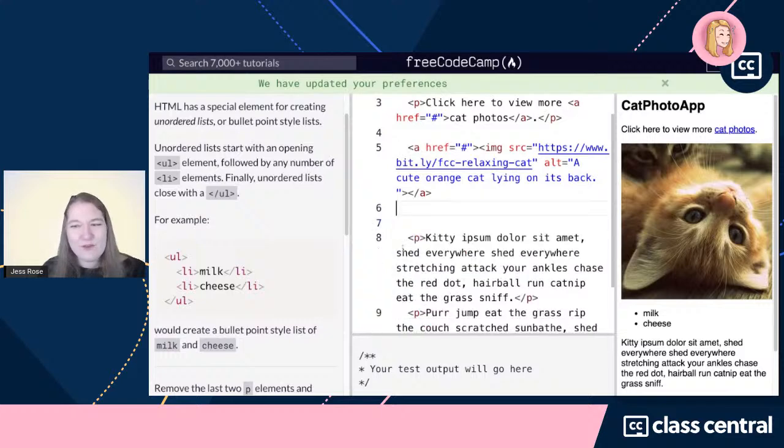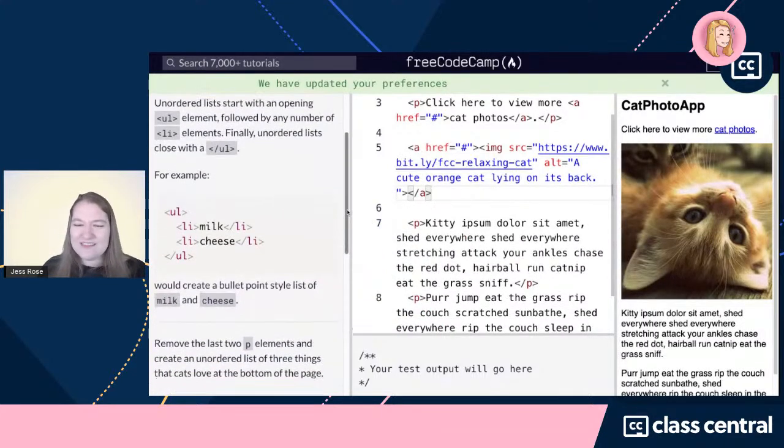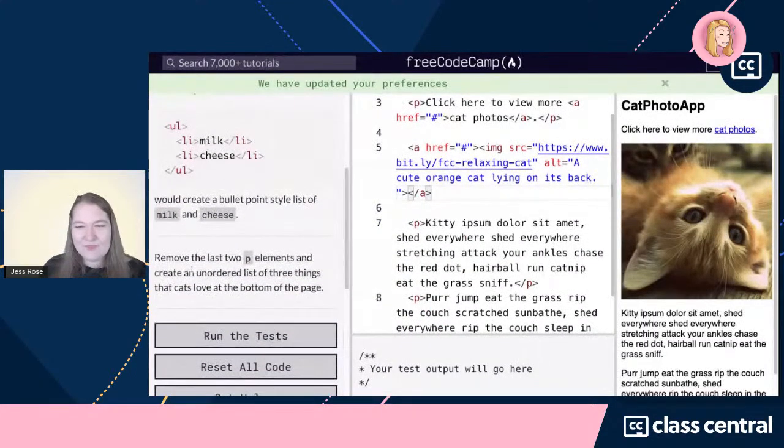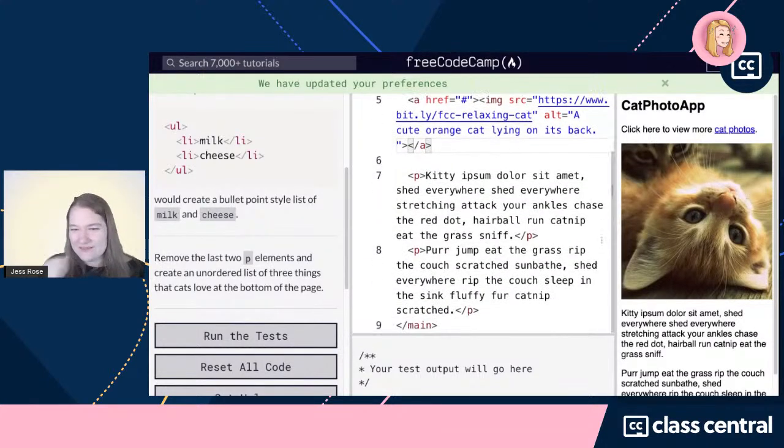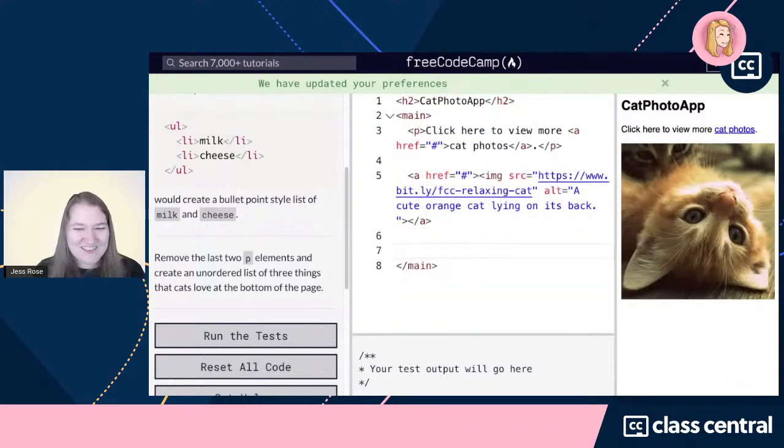I'm going to move a little bit quickly through this one because I rarely see people get stuck on this. So we're going to remove the last 2 paragraphs. We're going to get rid of all of our text. And I'm so sorry, I'm going to crowdsource this. Please tell me things cats love. And while you're telling me things cats love, I'm going to create the framework of where this is going to go.